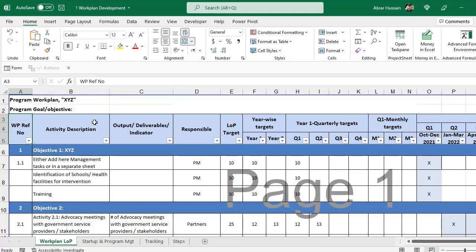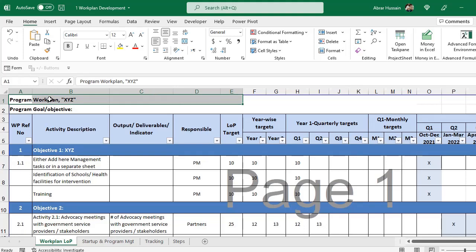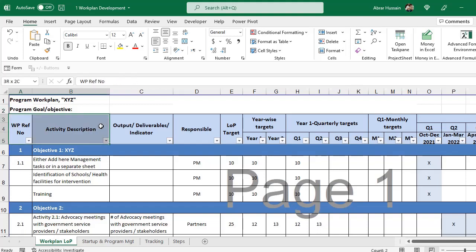The template for the work plan is like this. First, you will have to type here the project name, then the project goal or the main objective. After that, we need these columns. Work plan reference number. Here you will have to give a reference number. Sometimes in the proposal we have already added numbers, so you can use those numbers. Later on, it will be easy for you to track the performance with those reference numbers.